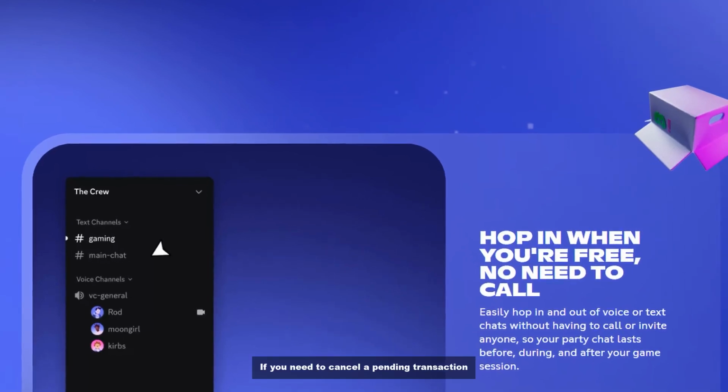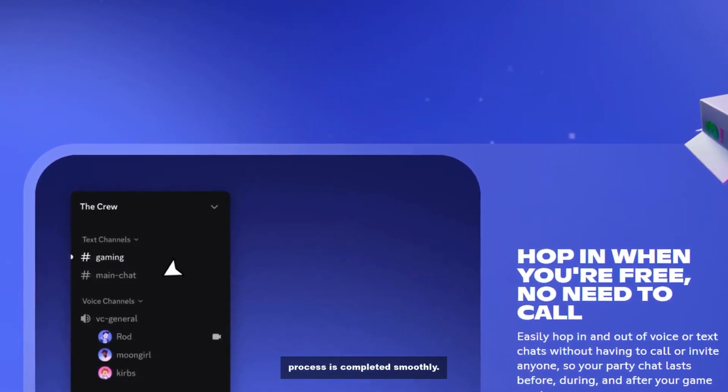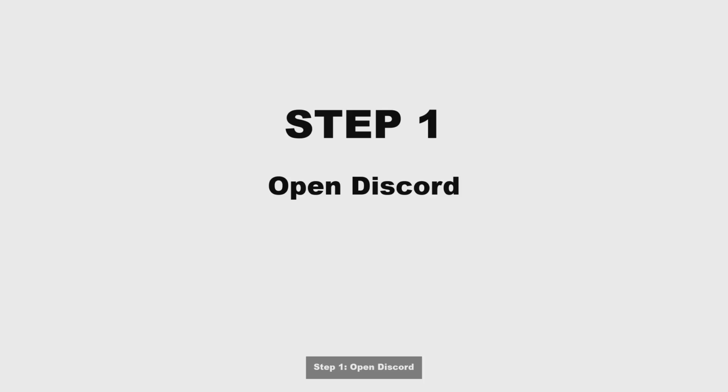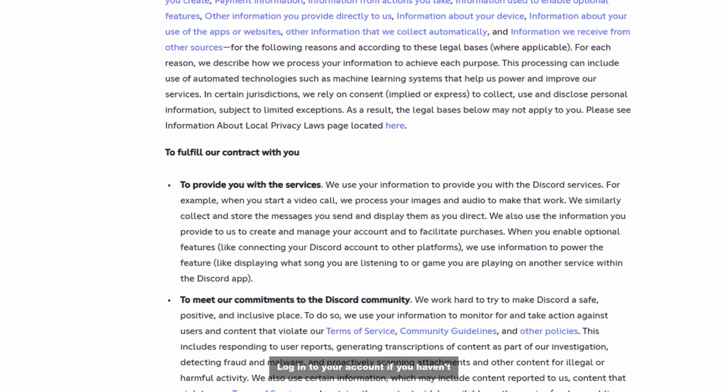If you need to cancel a pending transaction on Discord, follow these steps to ensure the process is completed smoothly. Step 1. Open Discord. Launch the Discord application on your device or open the Discord website in your browser. Log into your account if you haven't already.